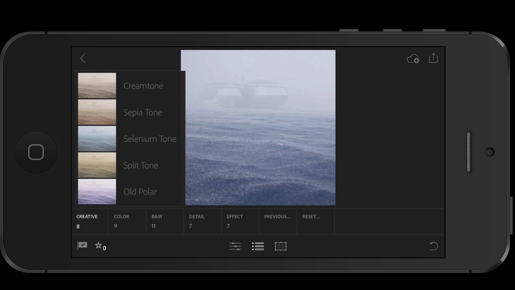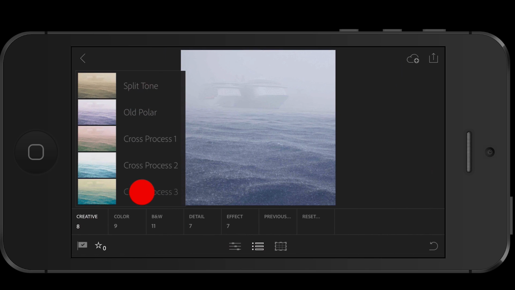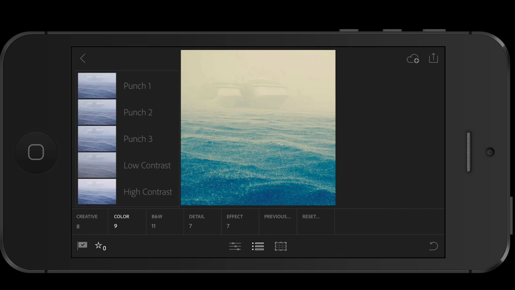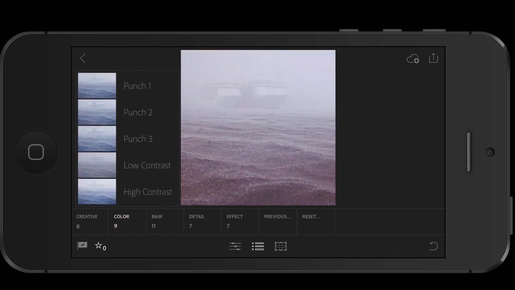You'll notice that there are a number of different creative presets that I can add, including the ability to add a cross-process effect. Or if I prefer, I can go with maybe a more mild effect by choosing the different color options. I might just want to warm this up a little bit. So the great thing about all the changes that I make here in Lightroom Mobile is that they're all non-destructive, just like they are on Lightroom on the desktop. So I can change my mind at any time and I'm not losing any quality.